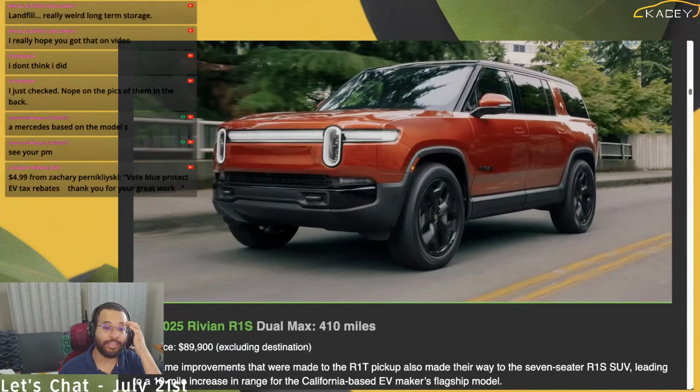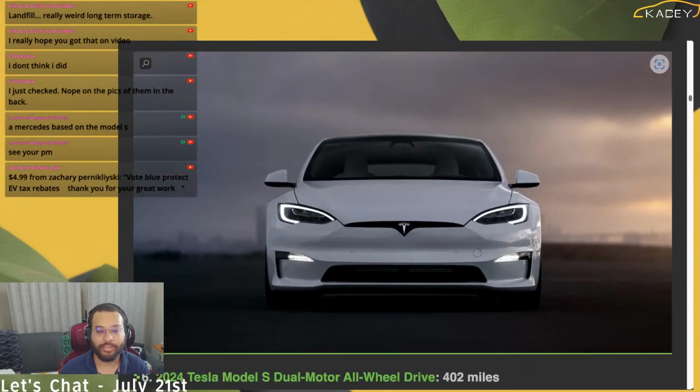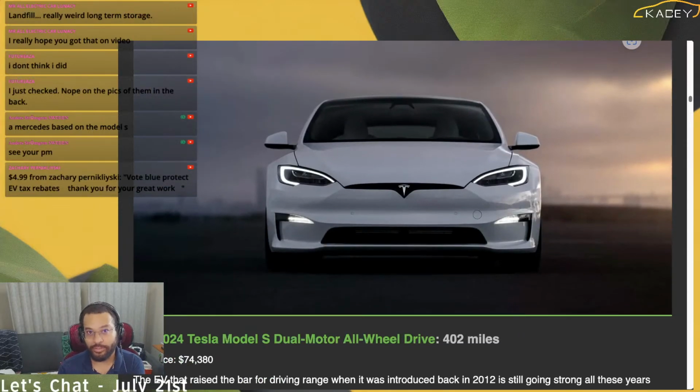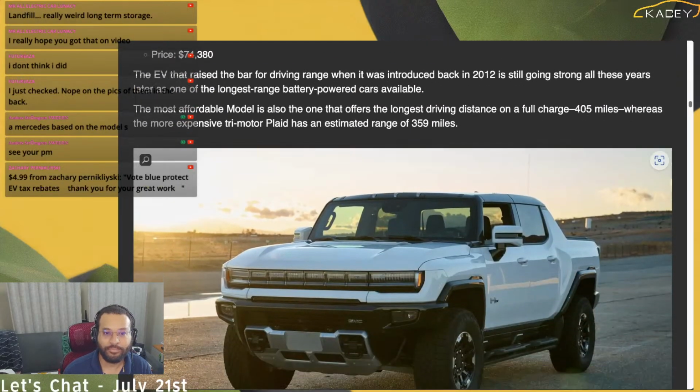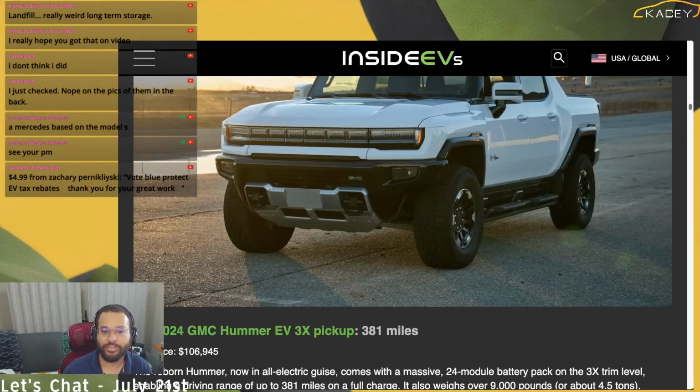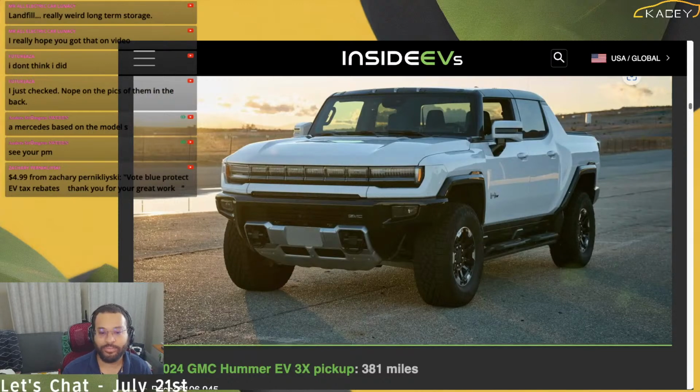The Rivian R1T Dual Max, 420 miles for the new refresh model. The Rivian R1S Dual Max, 410 miles. The Tesla Model S dual motor all-wheel drive, so the base Model S, 402 miles. The GMC Hummer EV 3X pickup at 381 miles per charge.